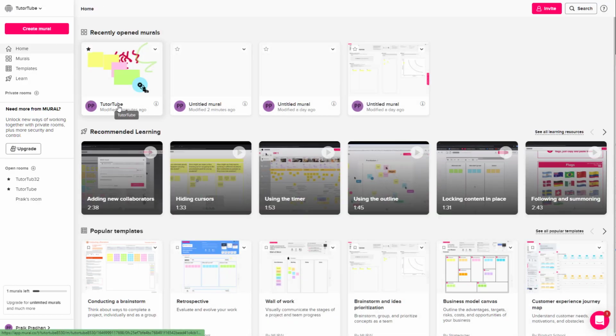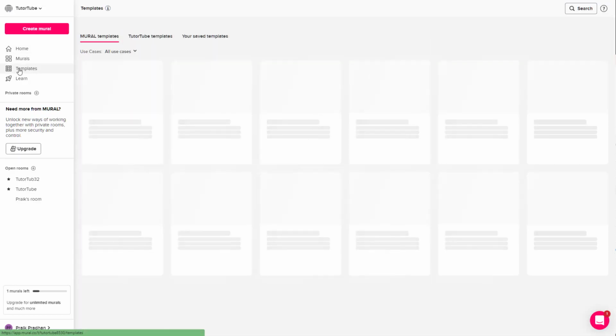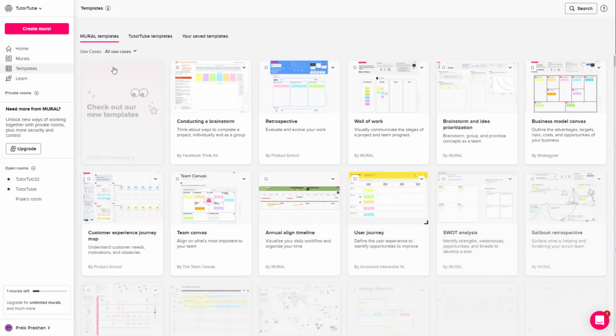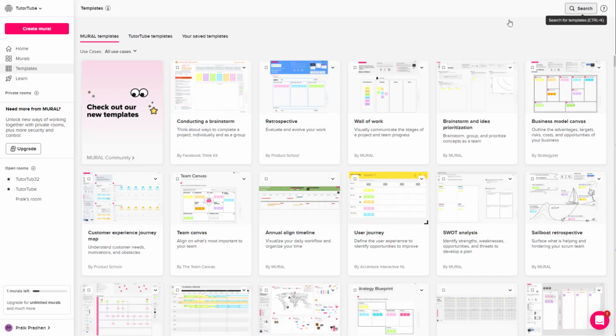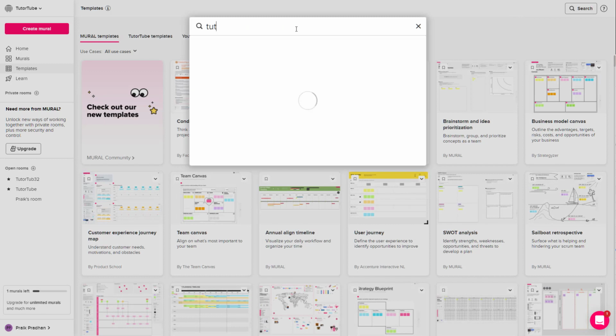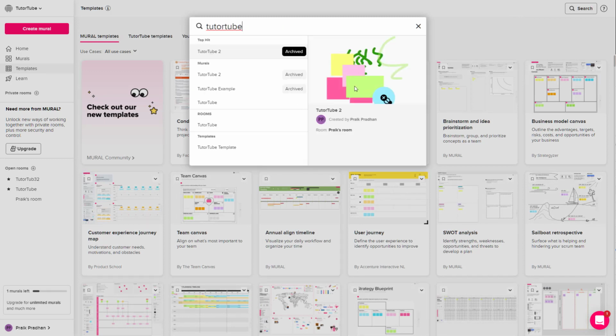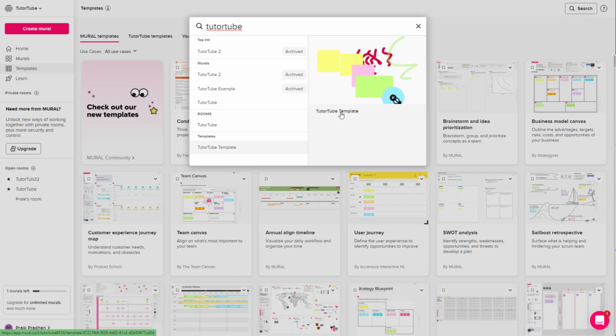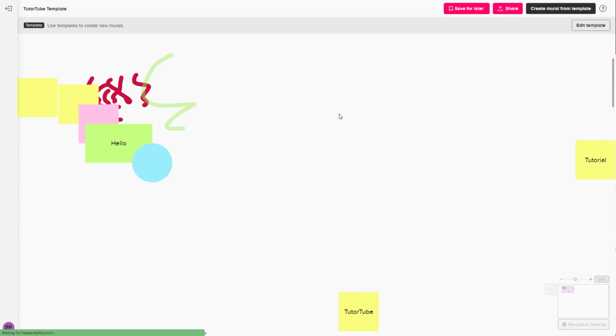And this is my home page, as you can see. So if I were to go into templates right here, you can search around. Let's say, for example, I'm going to type in TutorTube. What happens is that you will be able to see the template that you made, as you can see right here. So I'm just going to go onto template, and here you can see TutorTube template. So this is what you can click on to actually create as well.